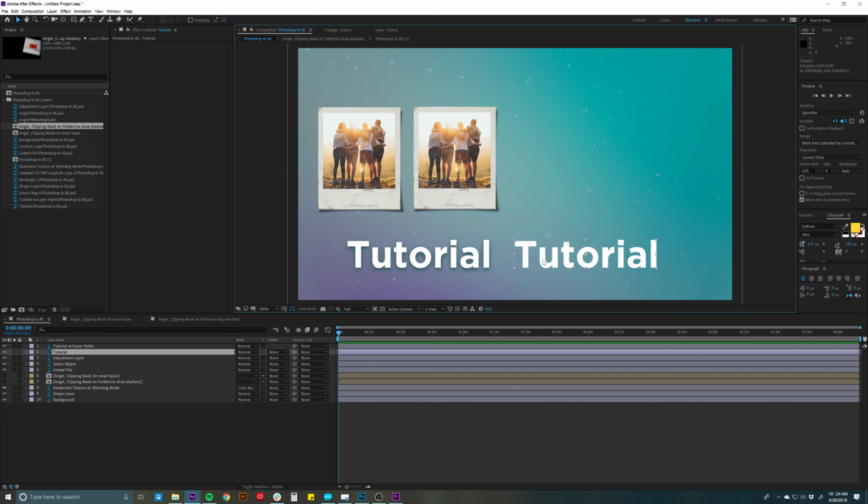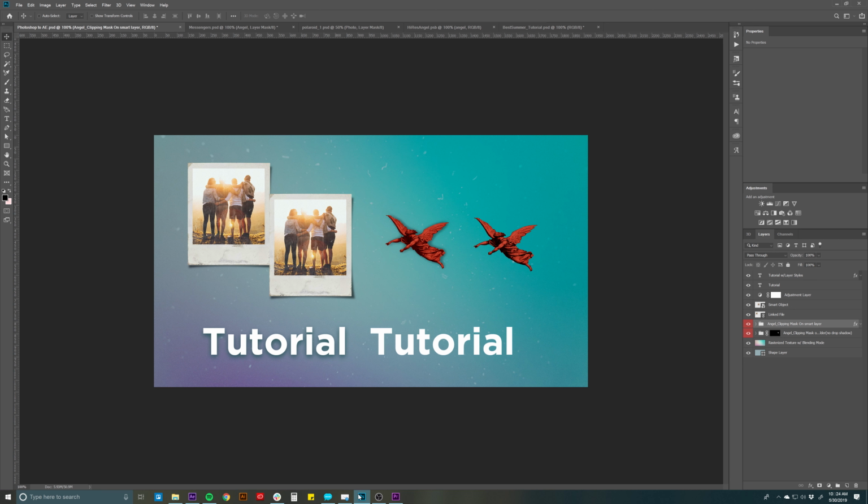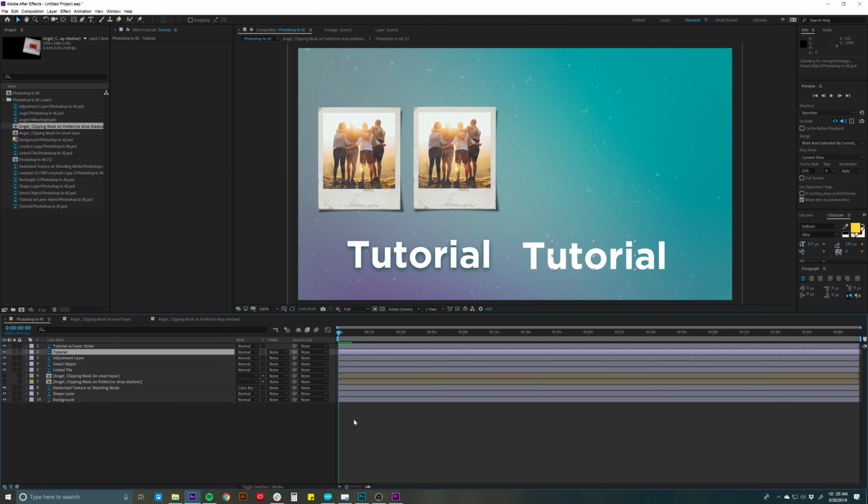Problem is we can't edit these. So these were text layers inside of Photoshop, but it just throws it in here as a Photoshop file and you can't edit it. But let's mess around with a couple options of how you can edit it. The first one is you can go into your Photoshop file and update that text layer. So if I change this to my name, click off that, and save it and go back to After Effects, it should update that. Boom, right there. That was pretty helpful.